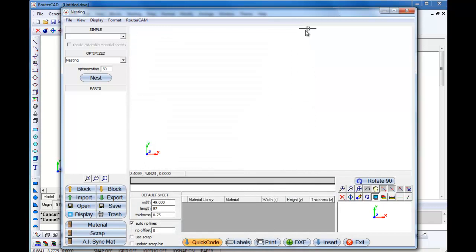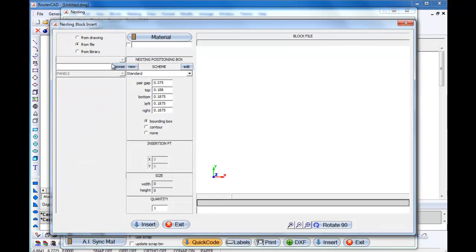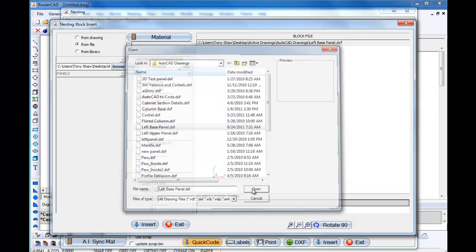So we're going to close this. I'm going to go to block. We're going to say from file, browse. I was just in this folder, so it opens back up to this folder. I'll take this left base panel, select open.